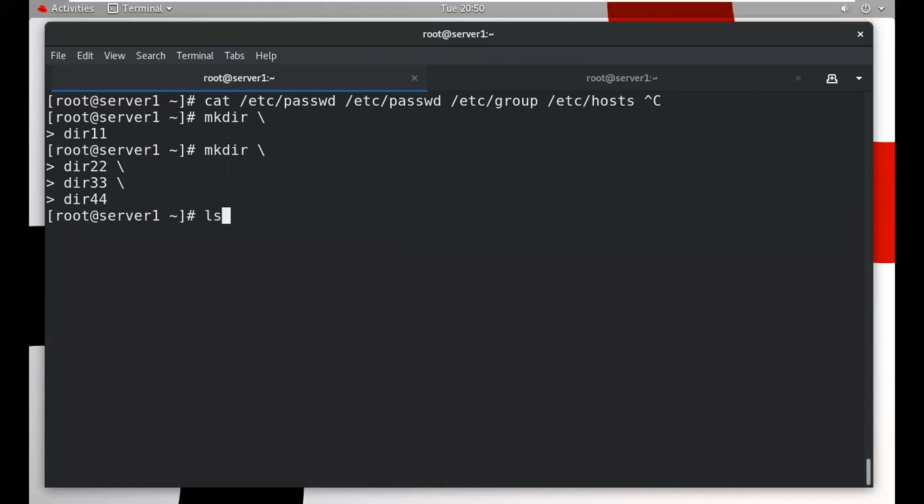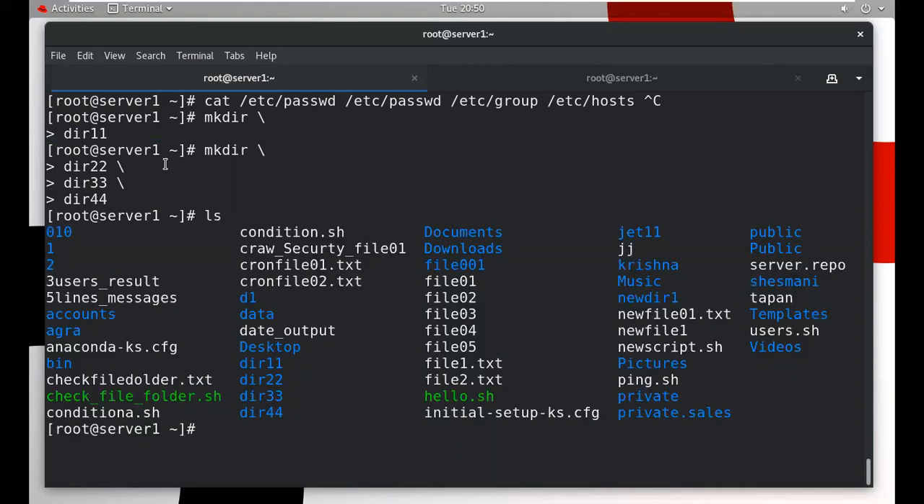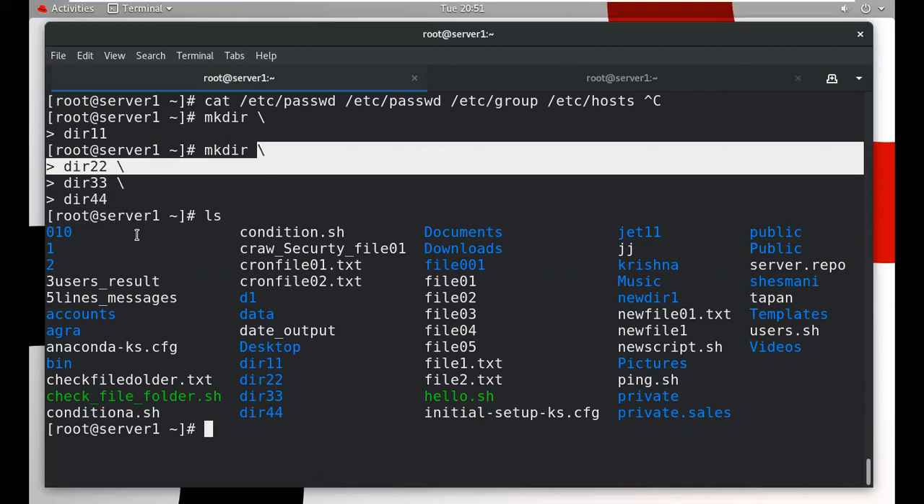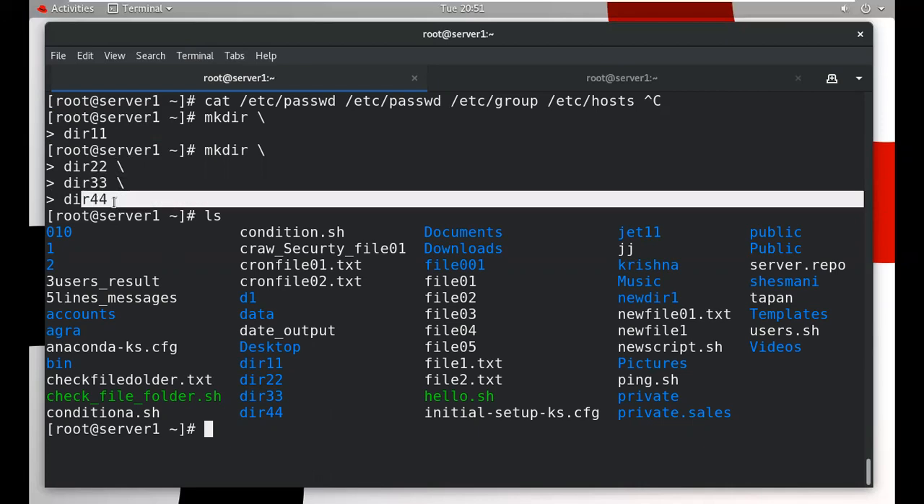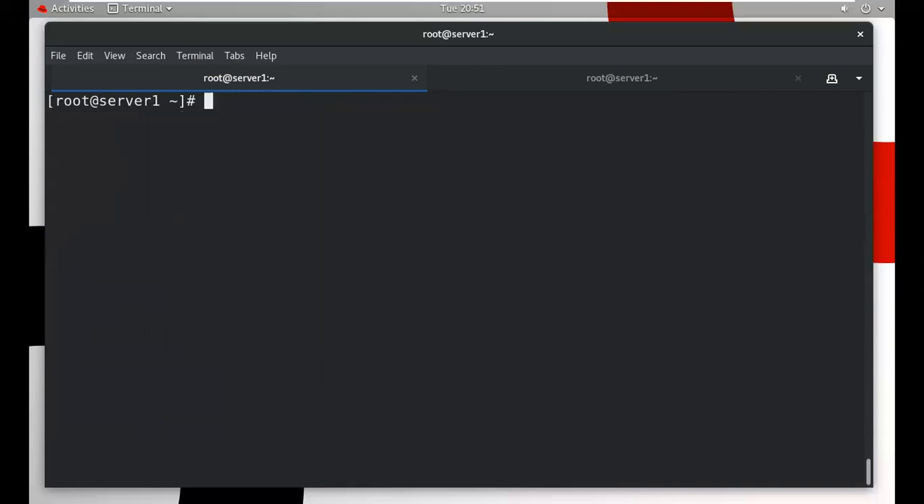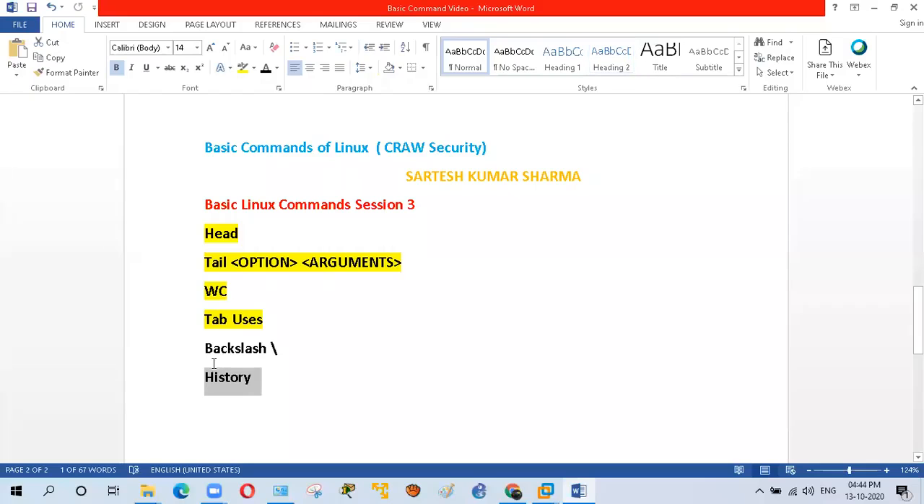So we can check whether the directories are created or not. We can check all your directories have been created. So this one is used this way to split the commands across different lines. This will treat these lines as a single command, because we perform the command in a single line, not different lines. So this is the use of this particular one.